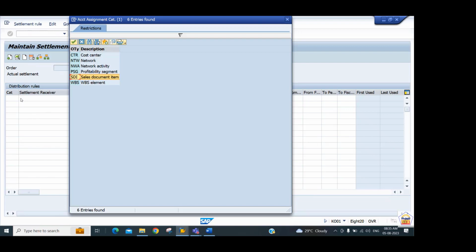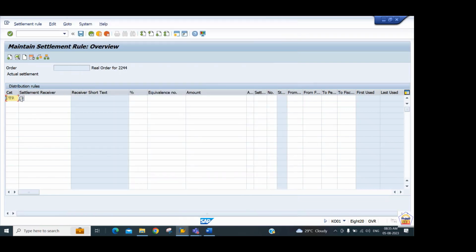Whatever you have maintained as optional or required, we can see here. So which one is mandatory? Cost center. So let's select this CTR cost center. This cost is going to be received by which cost center ID? So we can mention the cost center ID as 440301, and for the next line item also we have the CTR, 440302.